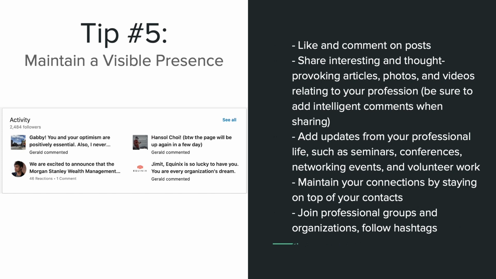If you've attended a conference or presented at a seminar or something like that, it's always a good idea to highlight that information on your profile itself. You also want to make sure that you maintain your connections by staying on top of your contacts. So again, commenting on their posts, liking their posts, sharing their posts, right? Just to show that you're generally engaged with what's going on with them and to again maintain a presence on the profile.